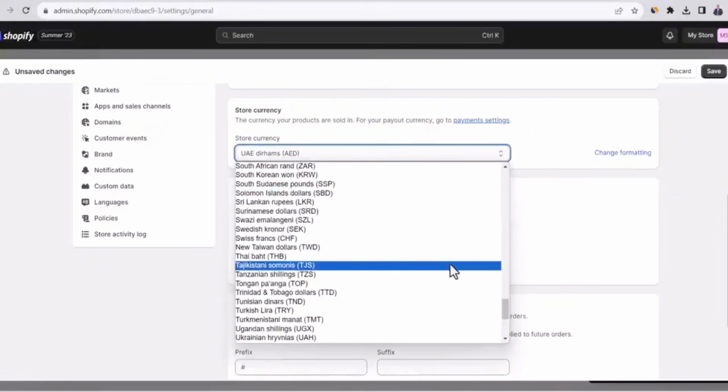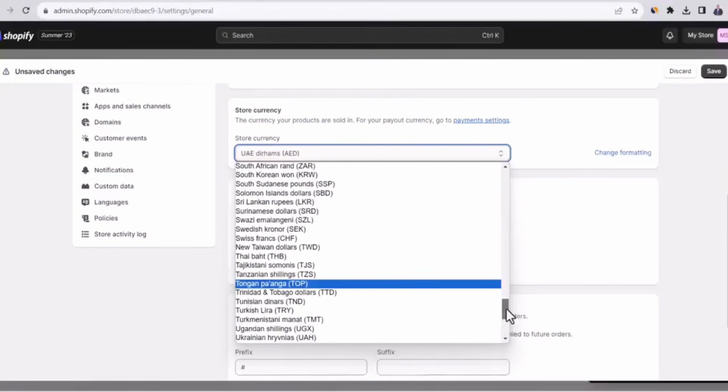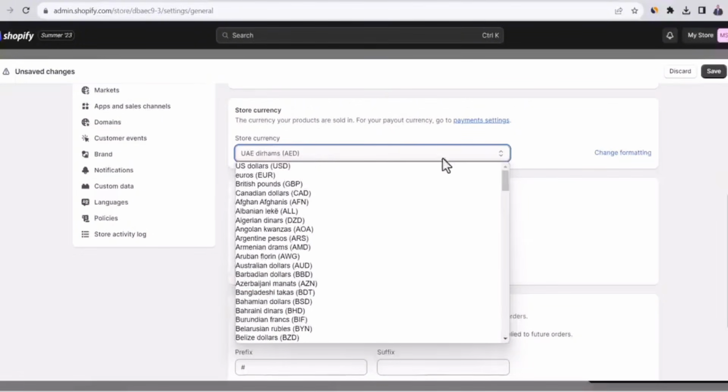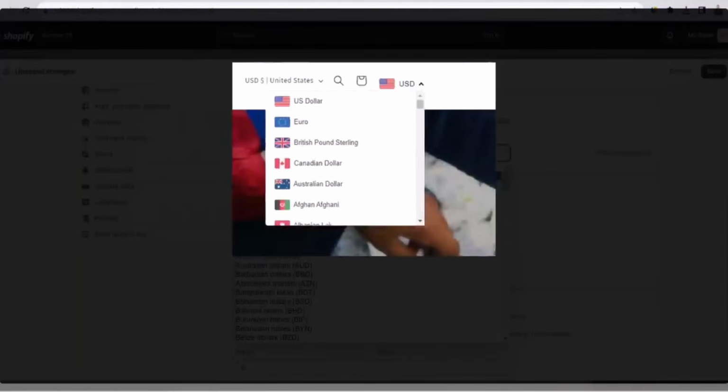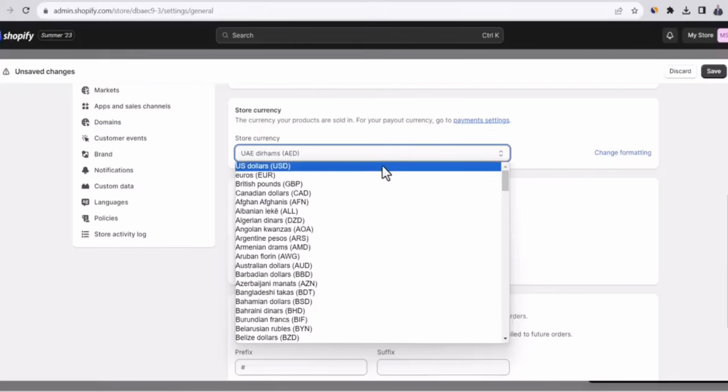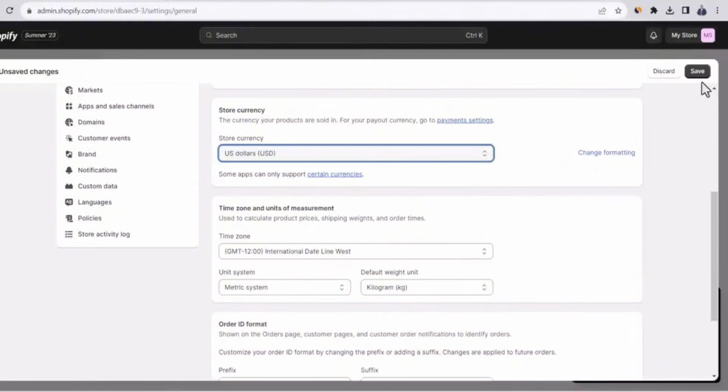If you are planning to sell worldwide, then choose USD. If you want to sell only in Europe, then choose Euro, and if you want to sell only in specific country like UK, then choose GBP. But my advice to you is to choose USD, as we gonna add later in this tutorial, a currency conversion app, so currency will be auto-switched based on customer's location. So I'm gonna continue with USD currency. And then click up here on Save.